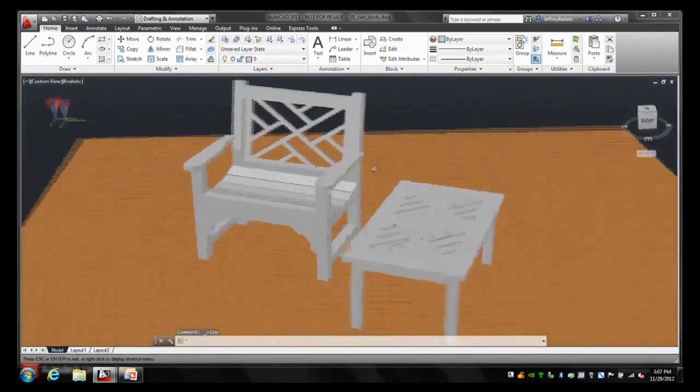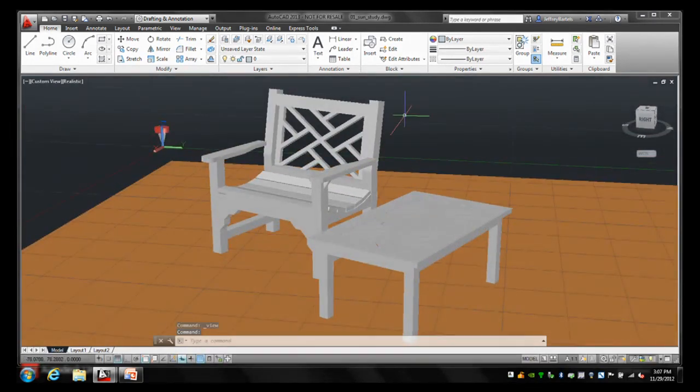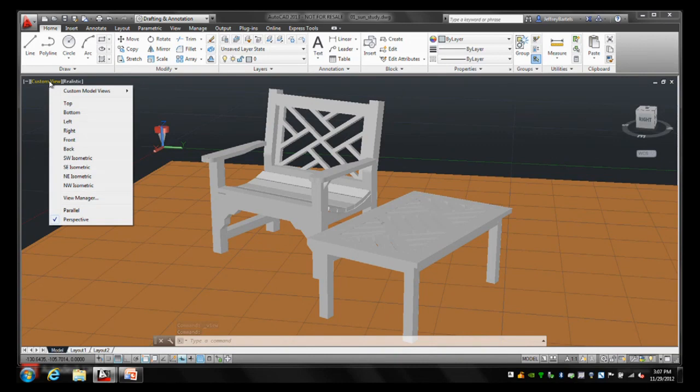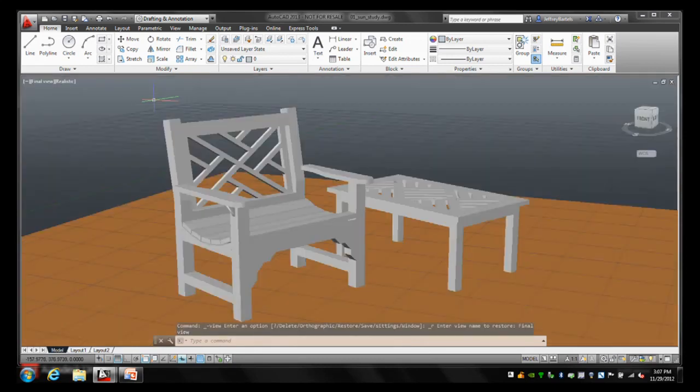Now, if I orbit my view, I can work on my model. Whenever I come back, or whenever I want to create my rendering, I can open this up, go to Custom Model Views, and I can select the view that I saved. Notice there's already a saved view in there. We'll look at that one in just a second. I'm going to select Final View here to go back. So let's render this once, look at it using the default settings.